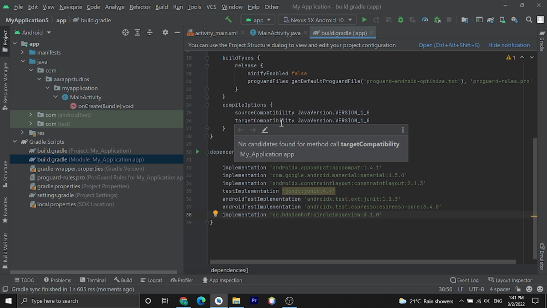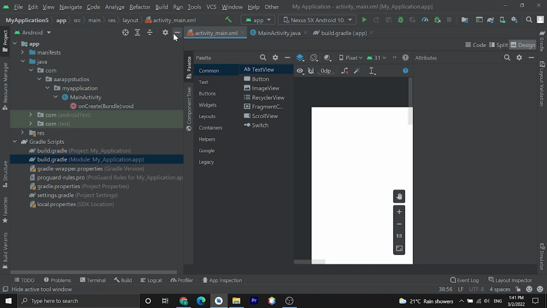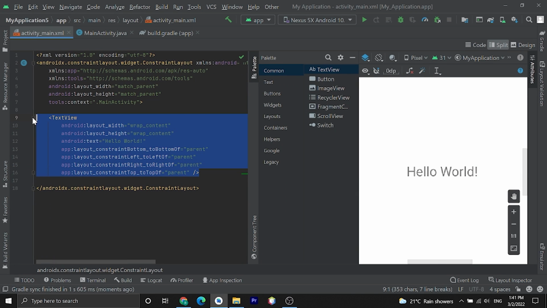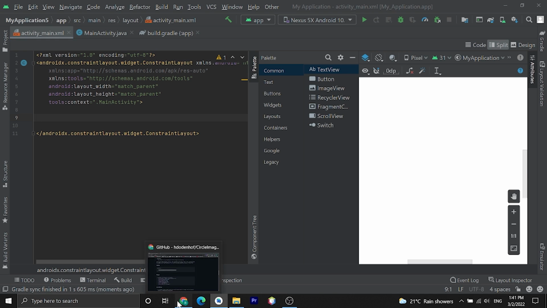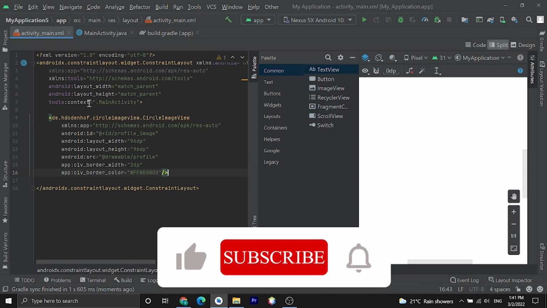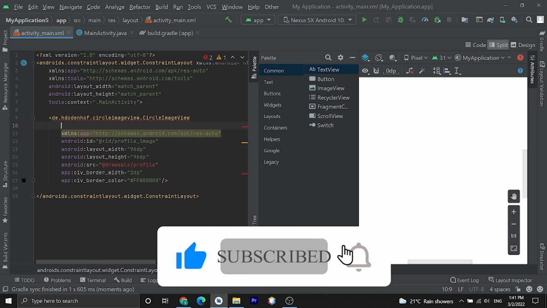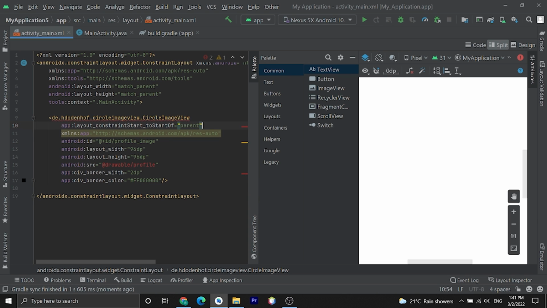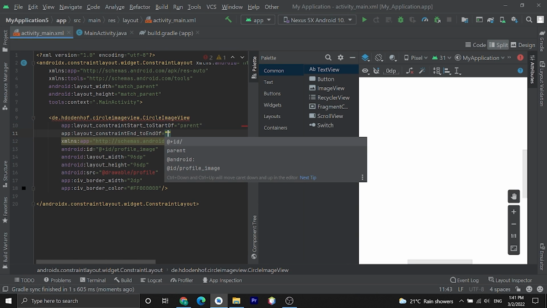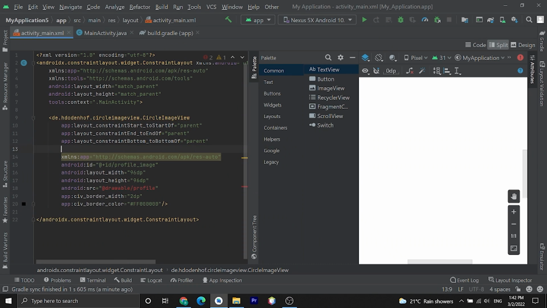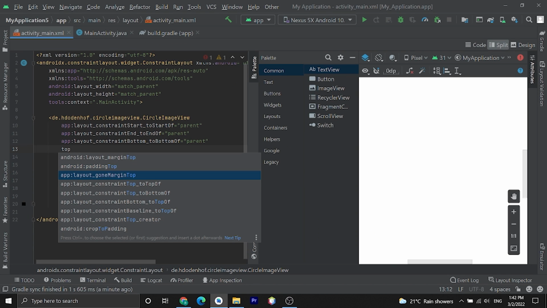Okay, to add circular image view, let's go to main activity main.xml, then remove this and go to library link, then copy this. Paste here, then align this to center, and top to top of parent.